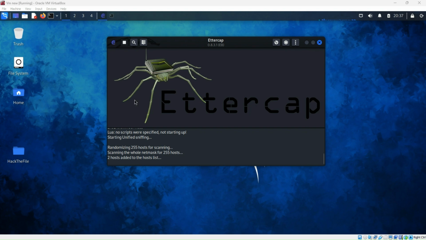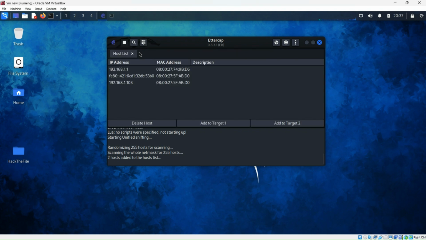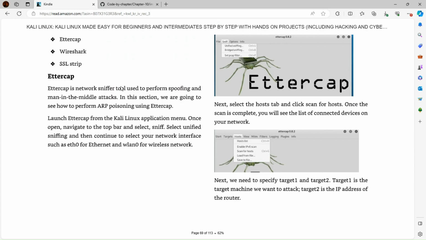Let's see what it's showing. Okay, so this is what it found. All right, so now let's go back to the book and see what the book says. Now select the host, scan for host. We did that. This is all obsolete.